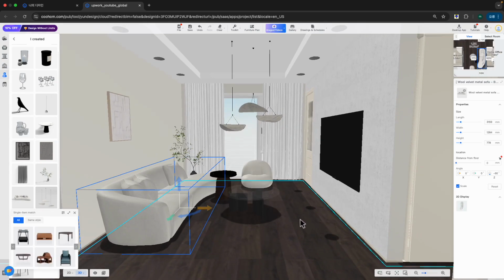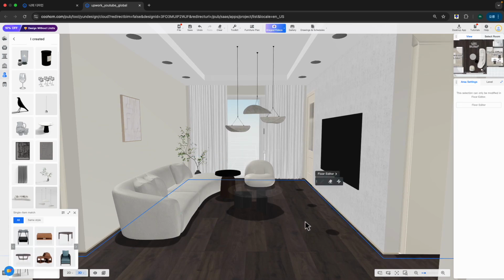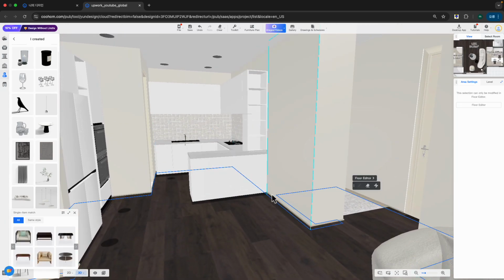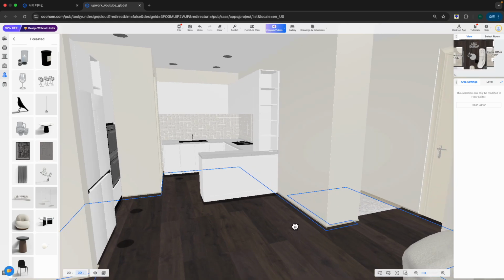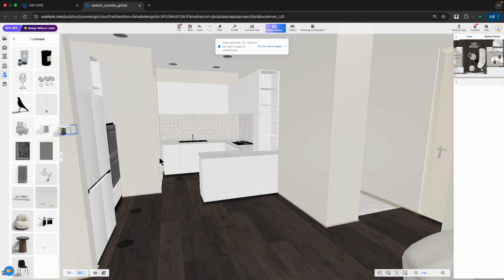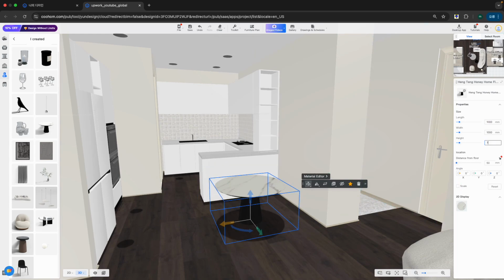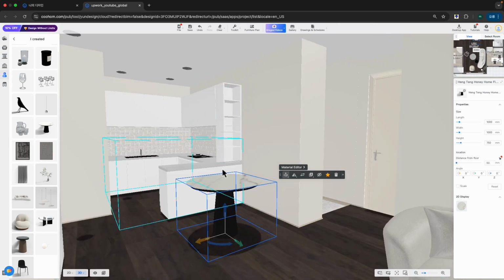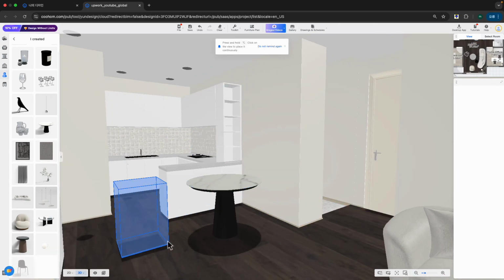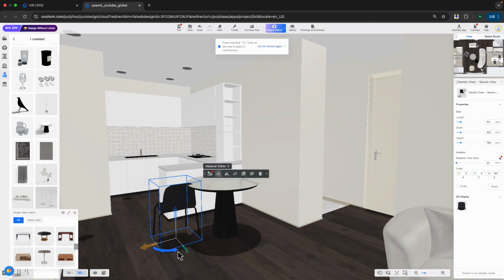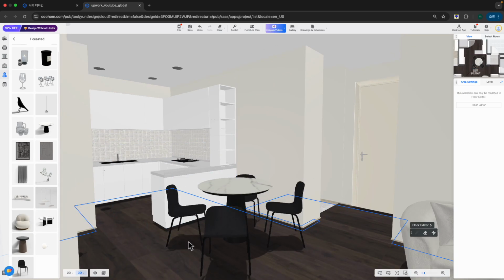Now that we have successfully completed the arrangement of the living room, we will proceed to decorate the dining area in a similar manner. Let's start by arranging the furniture. Once the round table is in place, we can arrange the chairs around it. With the furniture set up, let's also add some lighting to create a warm and inviting atmosphere.